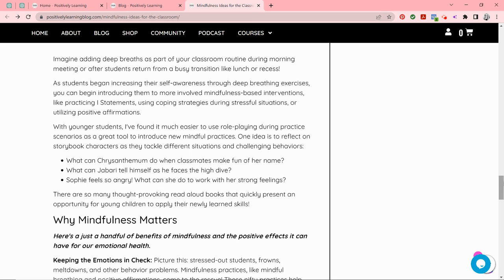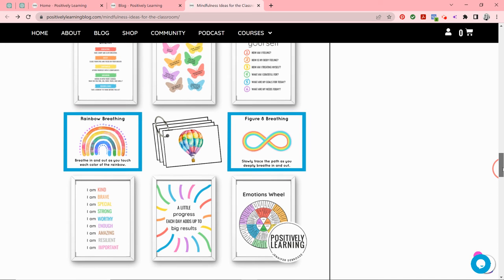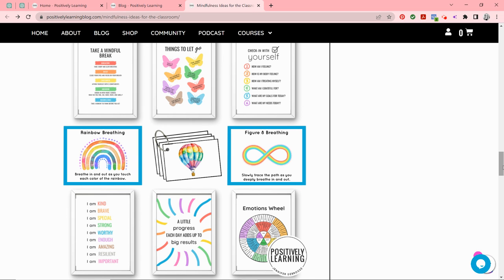This gives our students a chance to explore without it being too heavy, right? All right, so now I'm going to back up to some of the modeling. Love, love these visuals because I know visuals really resonate with students. I want to draw our attention to the ones in the middle because those are more of the student accessible visuals. I see rainbow breathing and figure eight breathing.